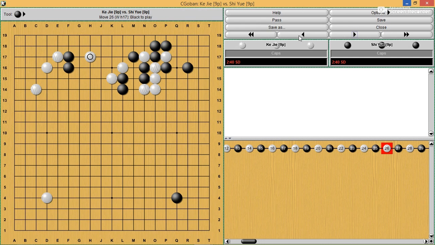And I know I said usually you want to play at K17 when you pincer, but because of these exchanges, of course, white goes all the way. So how does black answer? 2-space jump. Again, looking at either of these 2 spots.